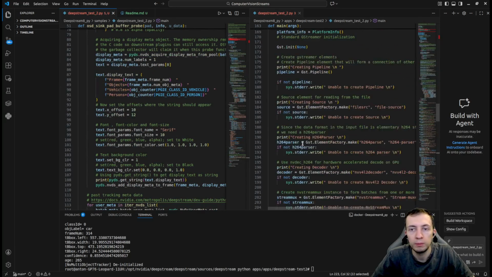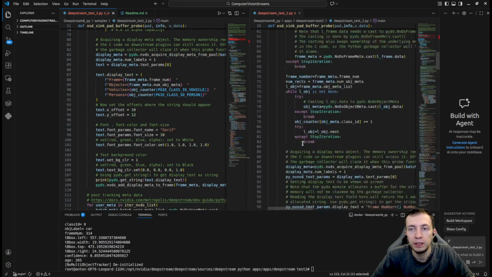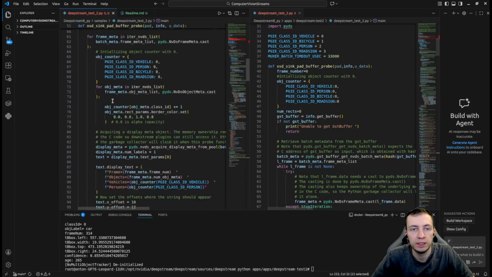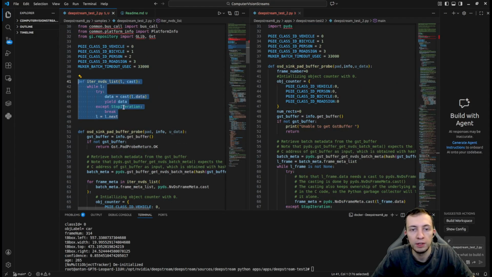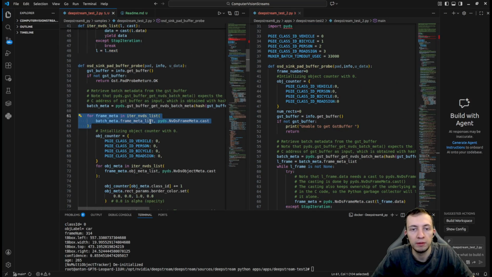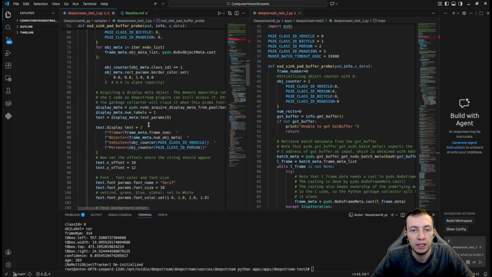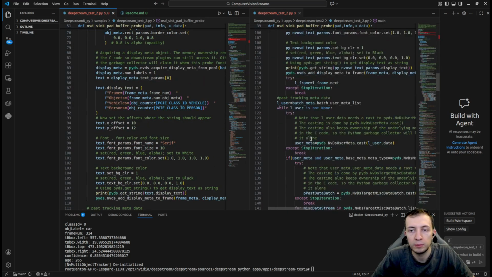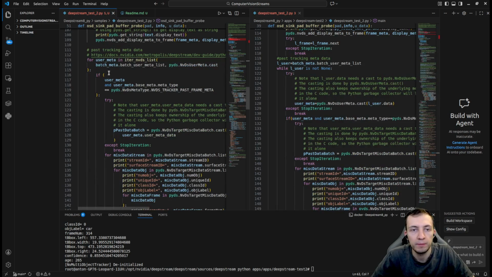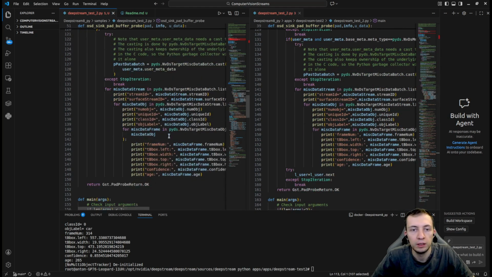With the probe, the code is pretty simple. We use exactly the same trick with the iterator that simplifies the code a little bit. Otherwise, the code is exactly the same, and the iteration over tracker metadata will be exactly the same, so there are no specific modifications to do.